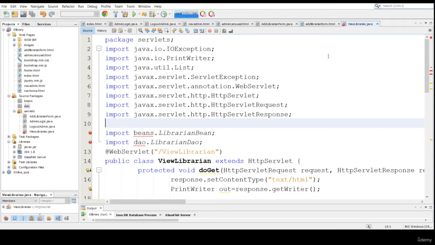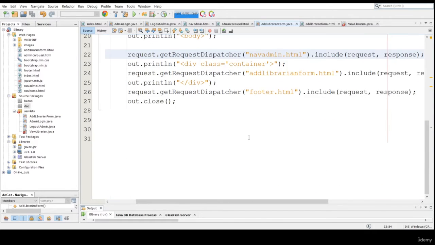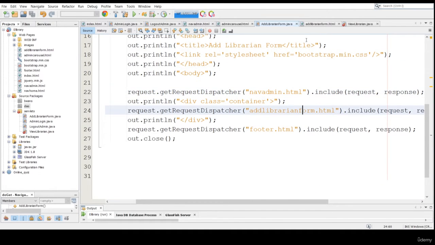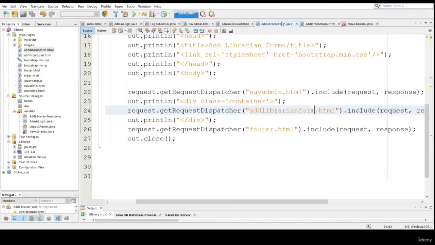I already told you that you need to create the view librarian form. It's showing me an error because in the login form I haven't mentioned everything here. The add librarian form is also missing, so I created the add librarian form too. As you can see in this part, there are images and everything is mentioned now.